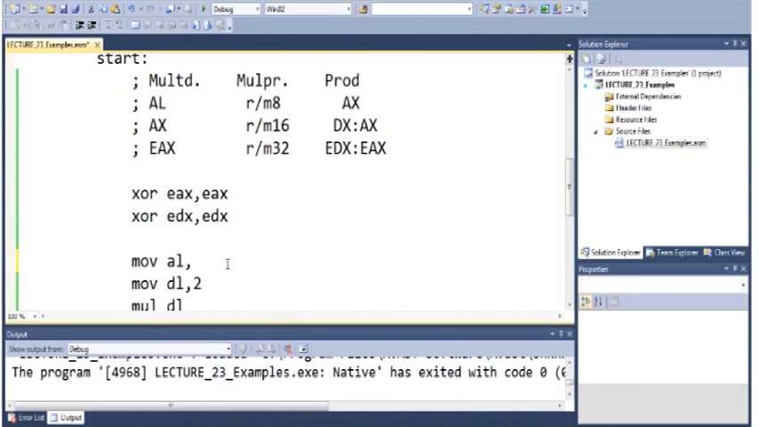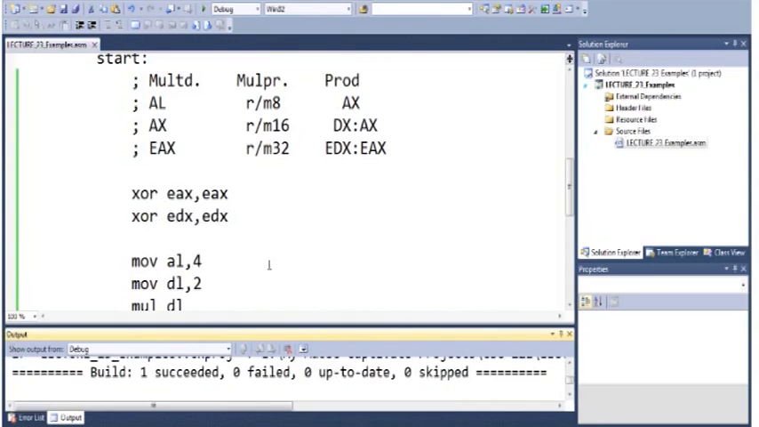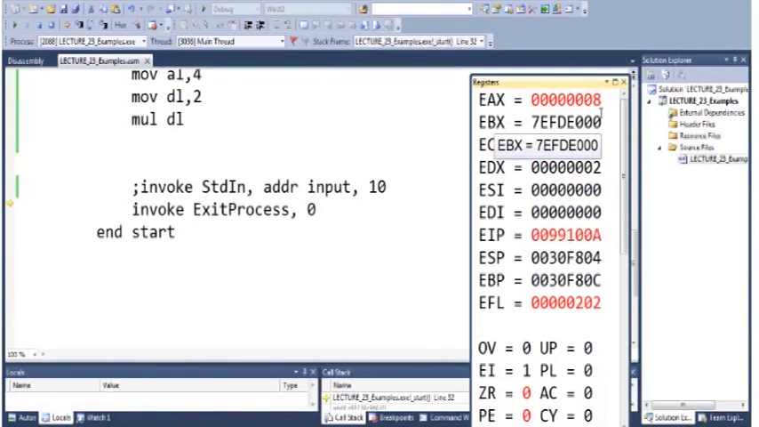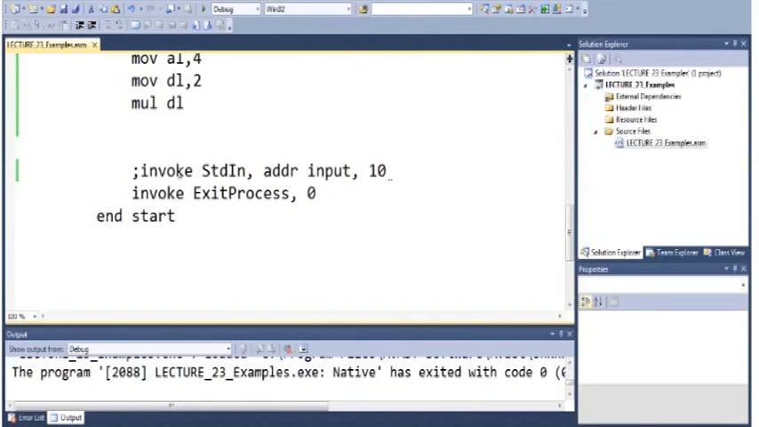For example, if I use 4 multiplied by 2, initially they will become 0 0 4, multiplied by 2, the result is 8, and it has been stored. So 8 is the same in hexadecimal and decimal and so on. So I just save this one and stop this one.